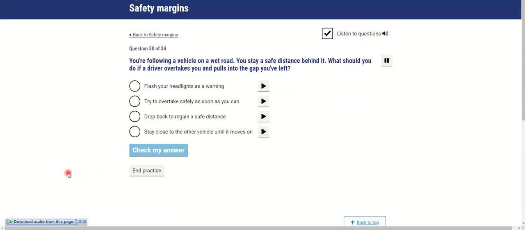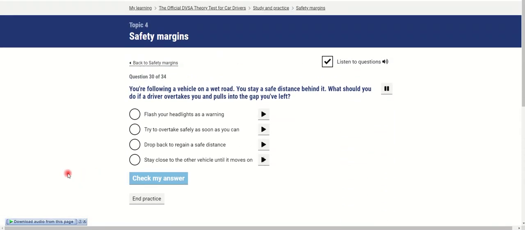You're following a vehicle on a wet road. You stay a safe distance behind it. What should you do if a driver overtakes you and pulls into the gap you've left? Flash your headlights as a warning. Try to overtake safely as soon as you can. Drop back to regain a safe distance. Stay close to the other vehicle until it moves on.